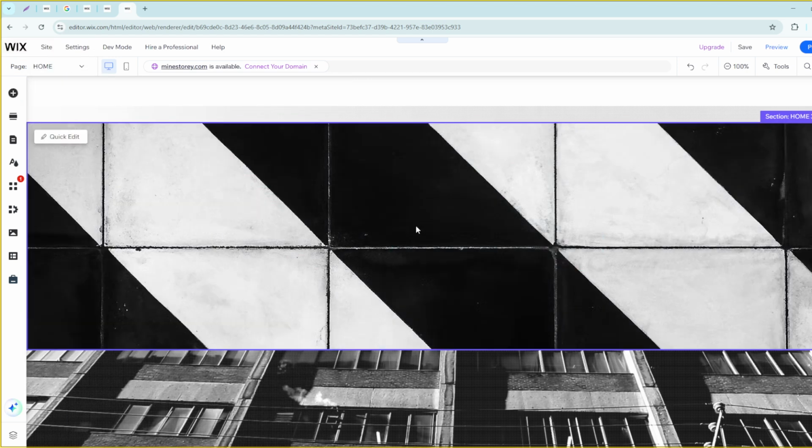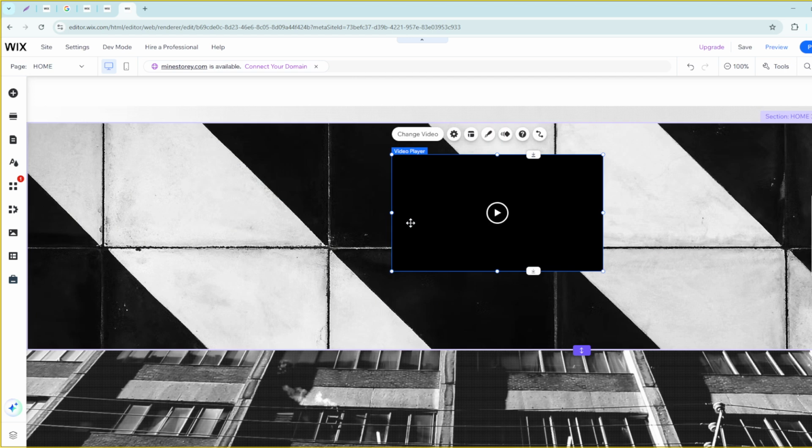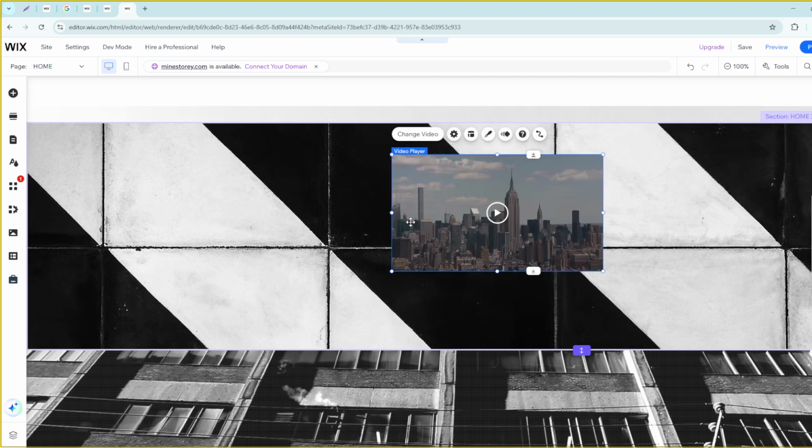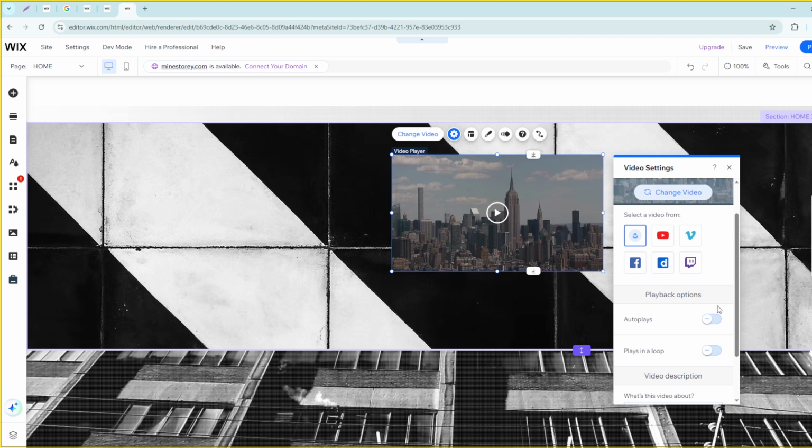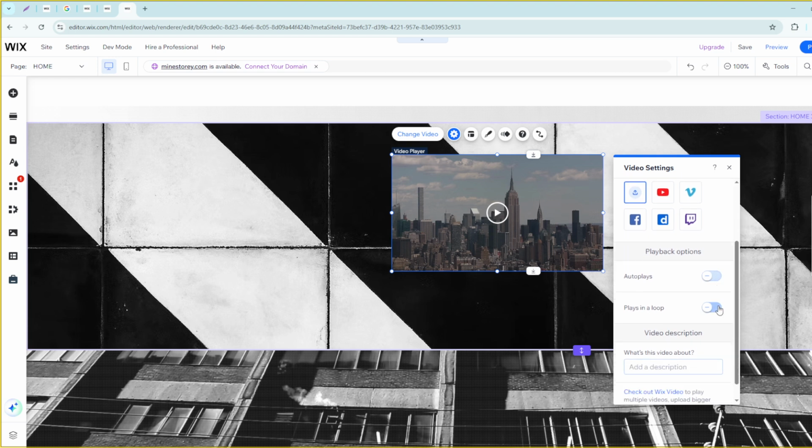After placing your video player, it's time to personalize it. Click on the Change Video button. This area allows you to upload your video or embed a video link from platforms such as YouTube or Vimeo. Make sure the video you select is high quality and has your desired content, as this is now the spotlight feature of your page. Having set everything up, it's wise to preview your work.